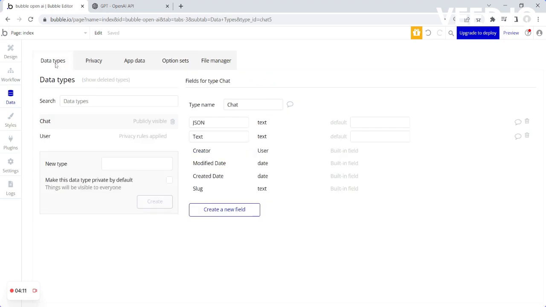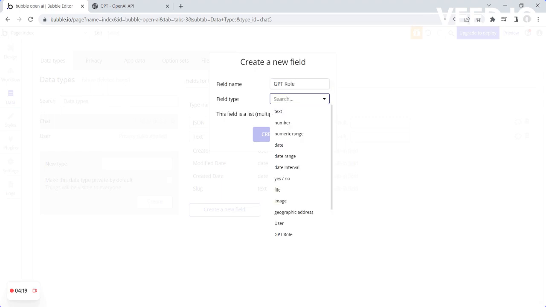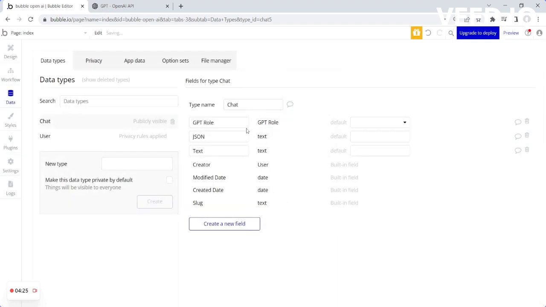We'll go back to data types, and I'm going to create this field now called GPT role. I'm going to call it the same thing, and this is of type GPT role. If you scroll to the bottom, you'll see it here. And the options available to us, if I click this drop down, are system, user, assistant. They're all there, so we can use these at a later stage without any human error coming into play.